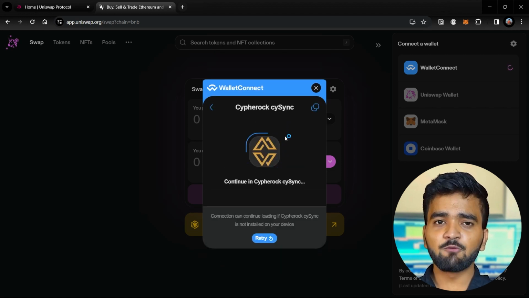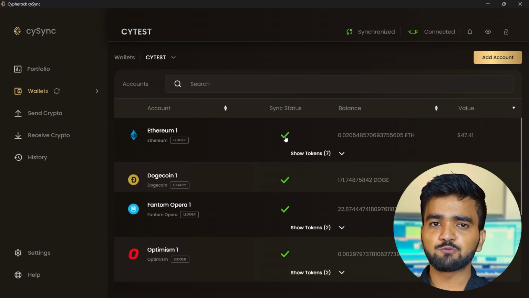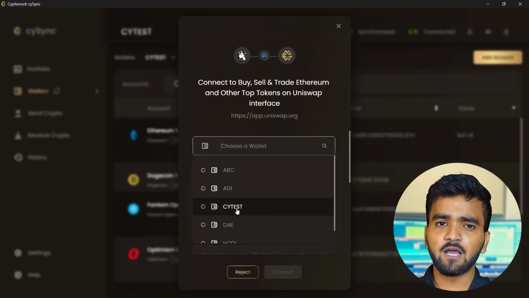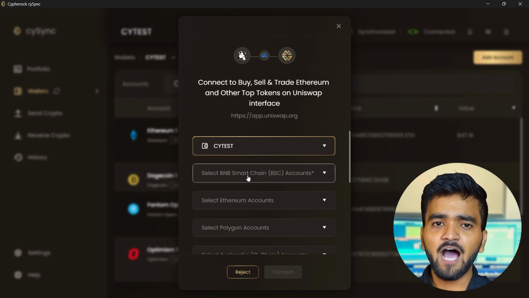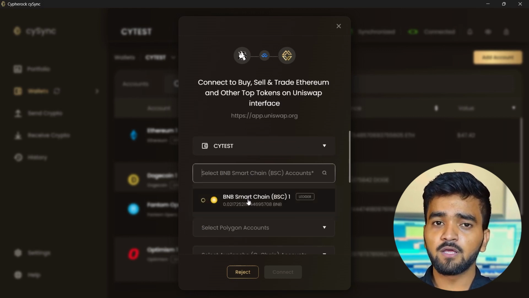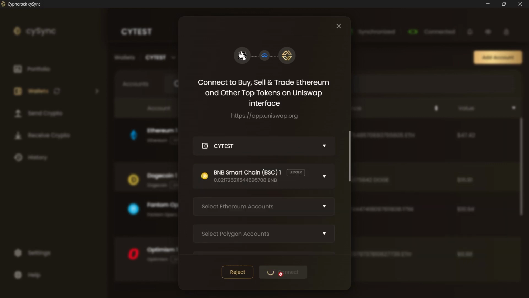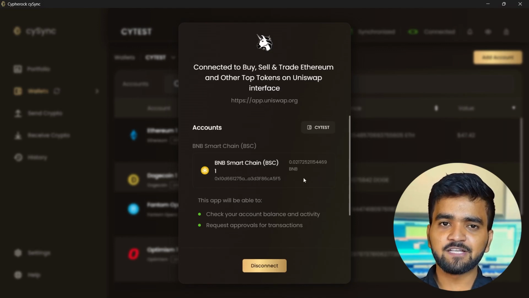Step 3. Select the wallet and the account from which you wish to swap the tokens. You can select multiple accounts as per your wish. In our case, we will select the BNB account. Click Connect. Your wallet has been successfully connected.